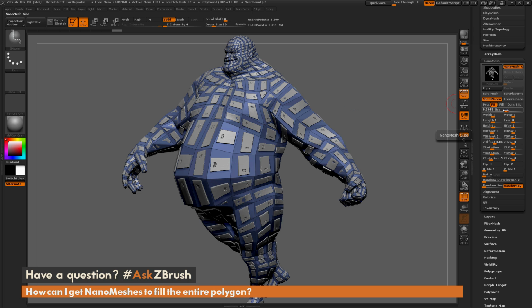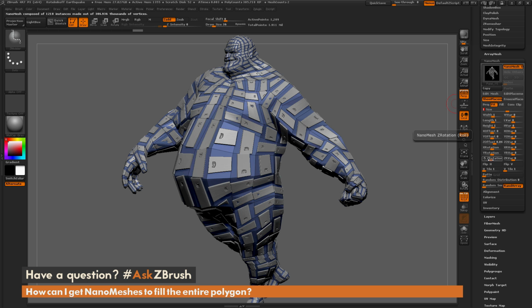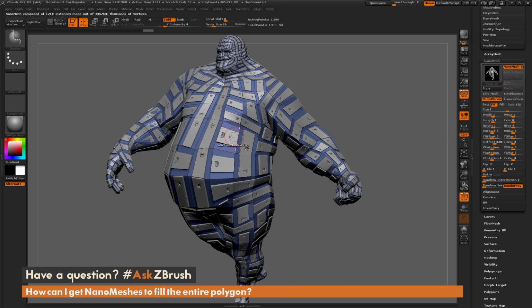Right now you notice I still have a little gapping around the edges here. This is because my size is not fully set to 1, and I also have some rotational information down here. So I want to take this size here and set this to 1. Just click that, hit enter, and then I want to zero out the Z rotation. Now each of those nanomeshes should be fully fitting in the longest dimension to each polygon.